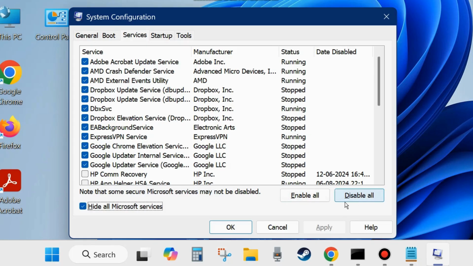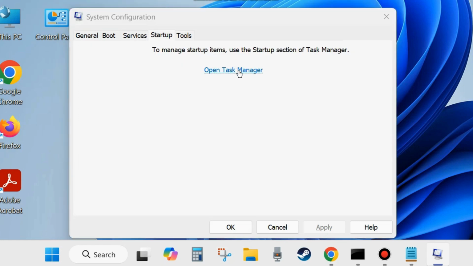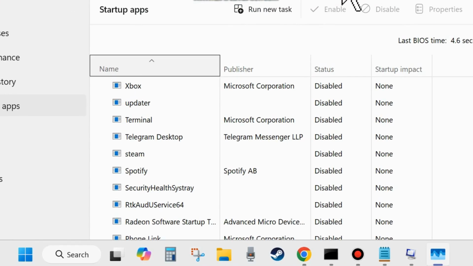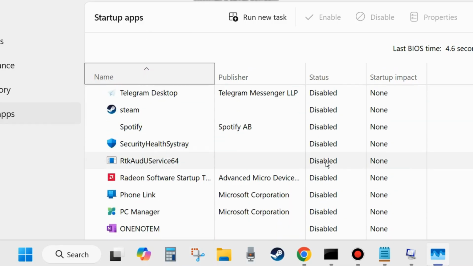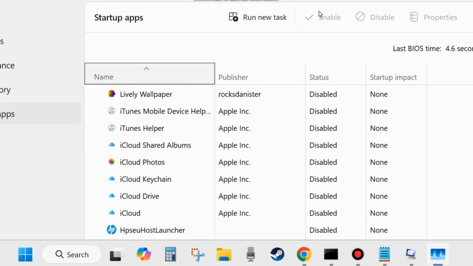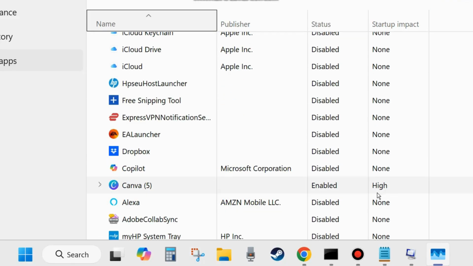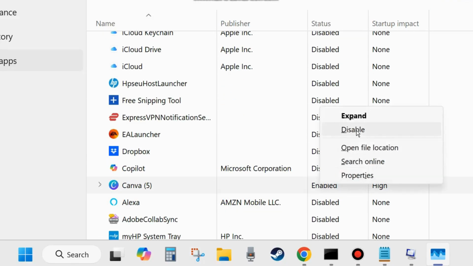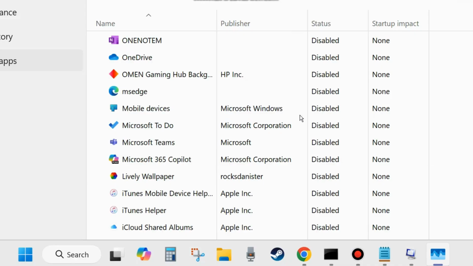After that, again go to the top menu bar and choose startup. Click on startup and here open the link, open task manager. Click on this link and all the startup apps in your system will be visible here. Look for any startup apps enabled in your system. Scroll down and find them. If any are found, right click on it and choose disable. Manually disable all startup apps enabled in your system. Apply this process for all your enabled startup apps.